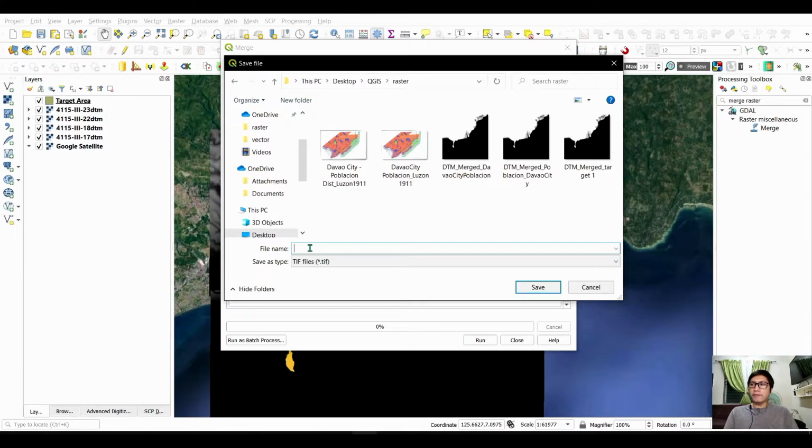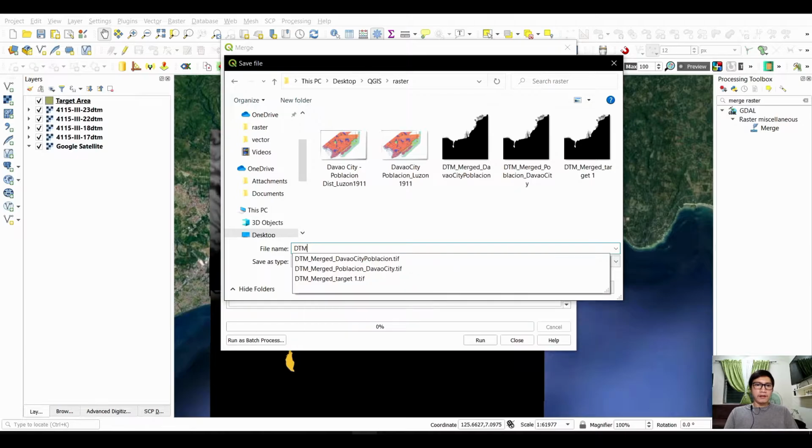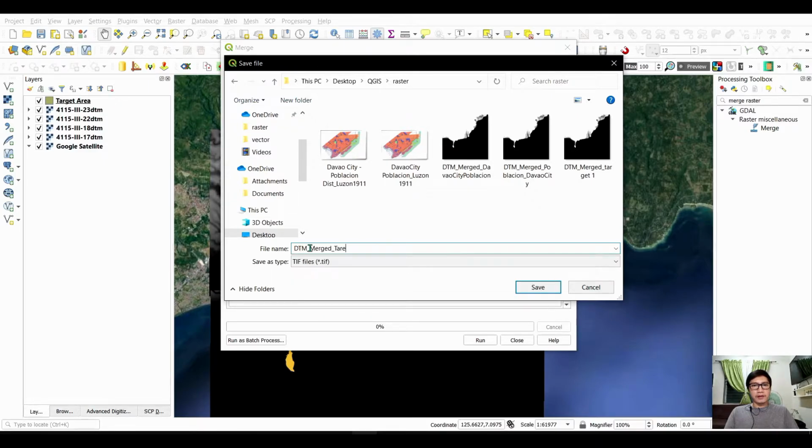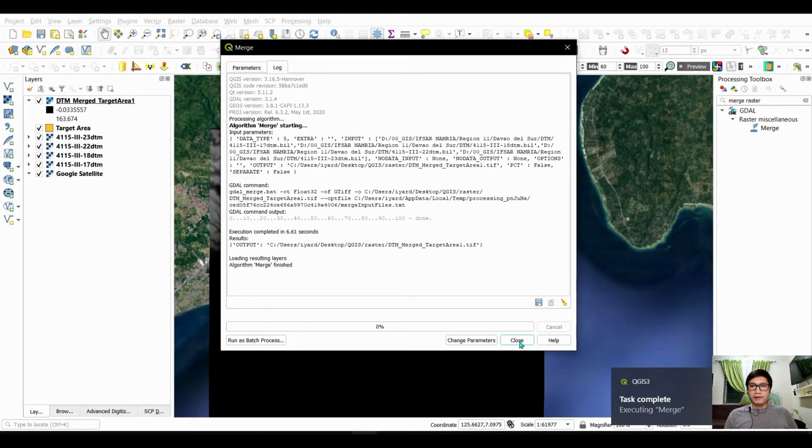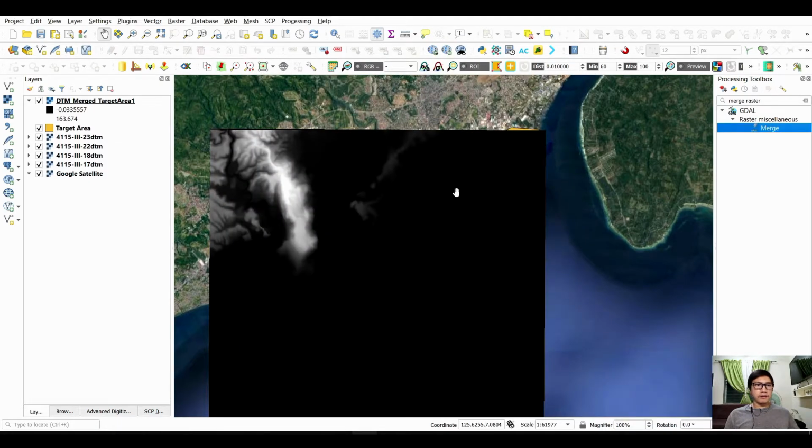Then for the file name, I'll type DTM underscore merge underscore. You could type the name of your target area, but for this one, I'll just type target area 1, and then I'll click save. So after inputting all the parameters, click run. The task is complete, and you can now close the merge dialog window.